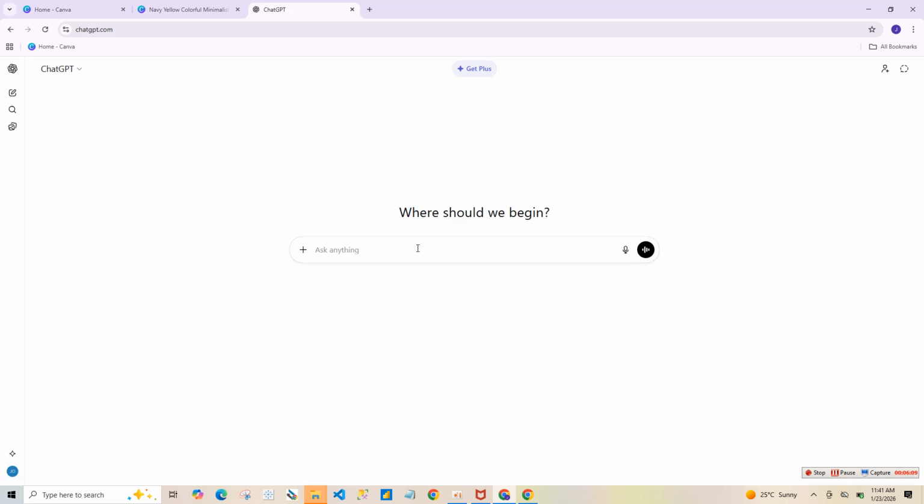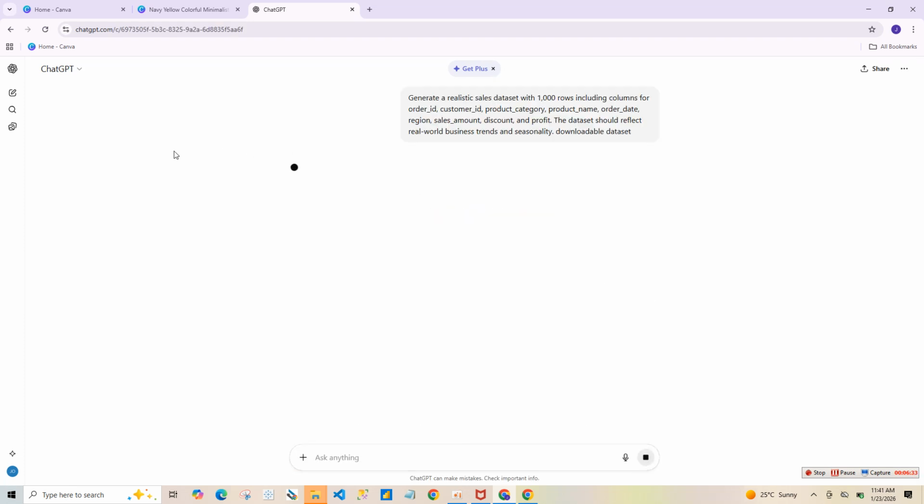Let me try again. So now I want you to generate it, and you can just add a downloadable data set. You can just add that. Then let's put it. I'm having a network issue. I think that's the reason why I'm having this issue. So you can generate that, you can use that.